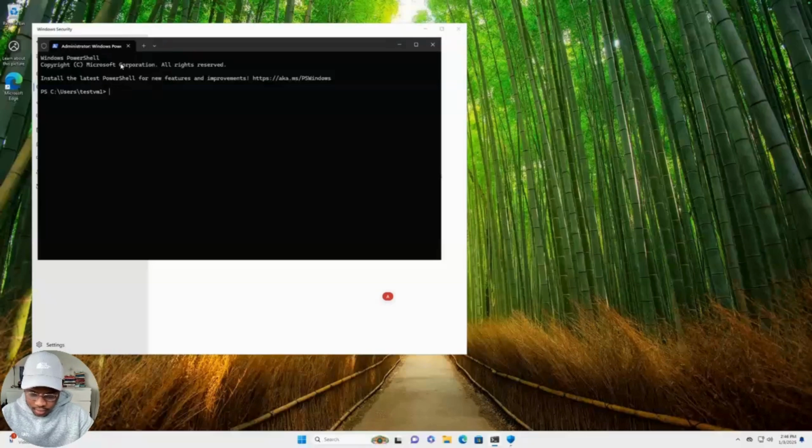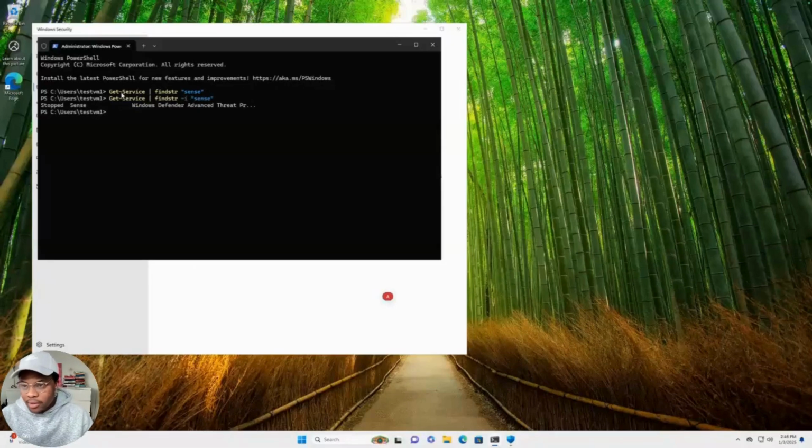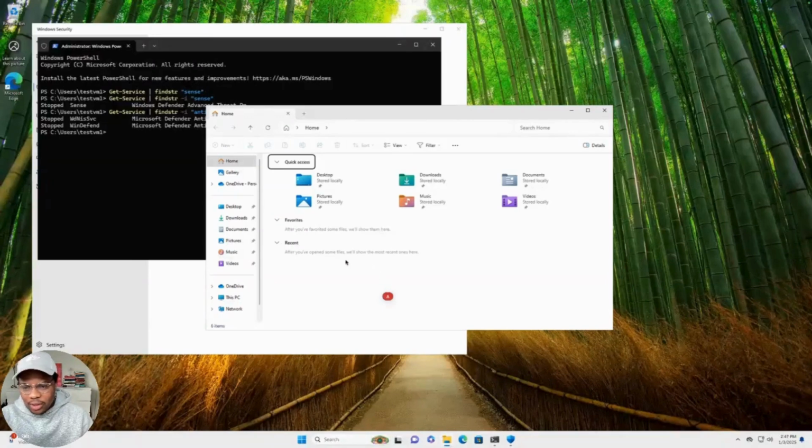So if we check Get-Service, type Find-String -i, it says stopped. And if we also search for the other one, it's also stopped. So this is actually really dangerous. And yeah, I can show you what the WDAC policy looks like.